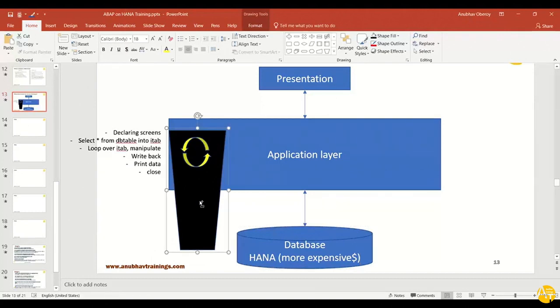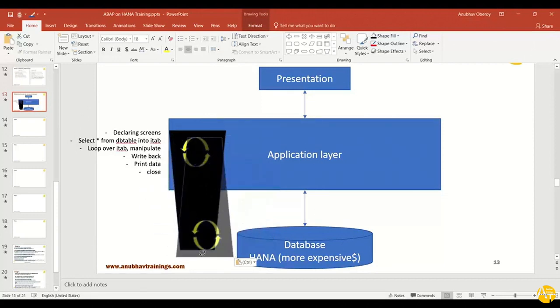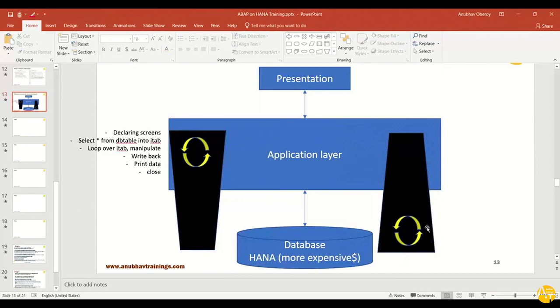So till today, most of the business logic was processed in the ABAP layer, but now you've got to flip it. You've got to push down your logic deeper into the database so the database can process this data and prepare the final result to send it back to the application layer. This will bring down drastically the traffic between the application and the database layer.